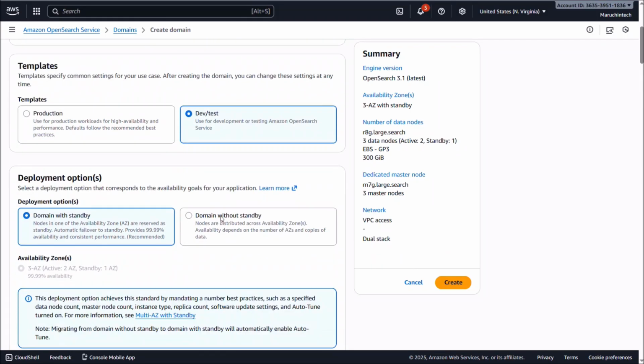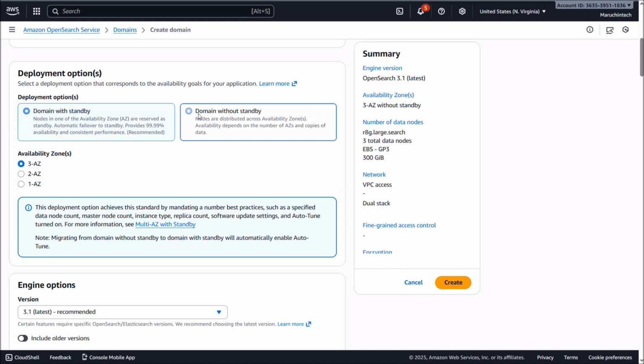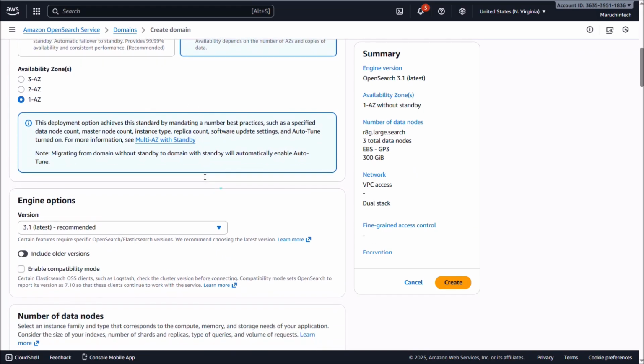For the deployment option, we're going to choose the domain without standby. And we don't need the multiple AZ redundancy, so we will set it to a single availability zone. Okay, and scrolling down.